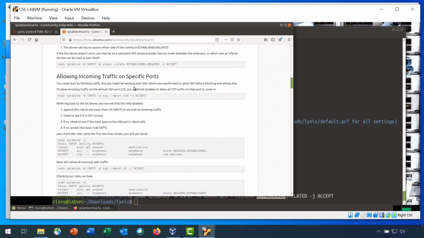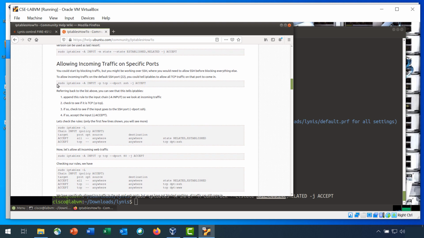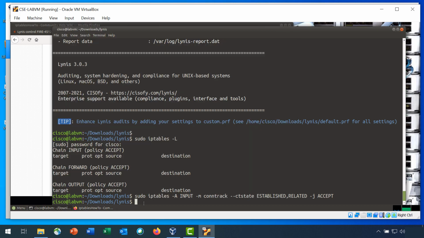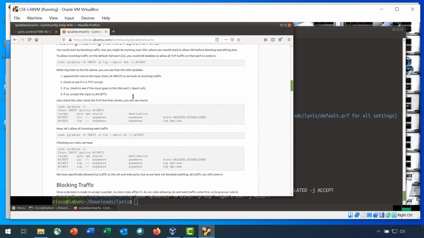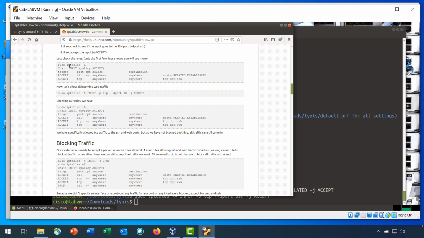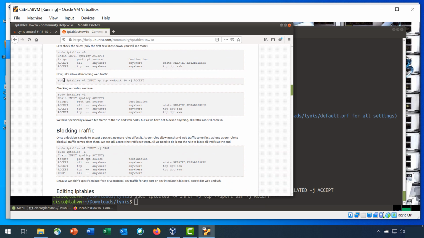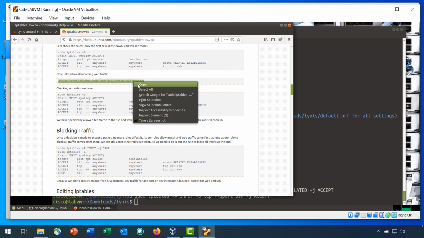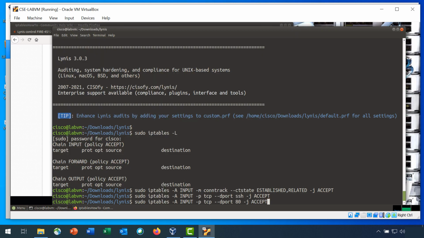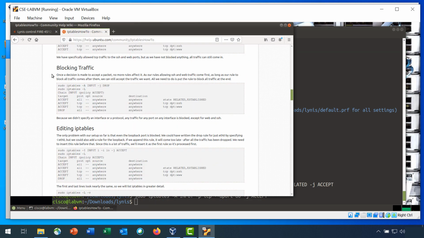Allow incoming traffic on specific ports. This one is for SSH. Let's add that to our VM. We can check the iptables again later. Let's allow all incoming web traffic. Now that we have specified rules for all the traffic we want to accept, let's block all other traffic using this rule.